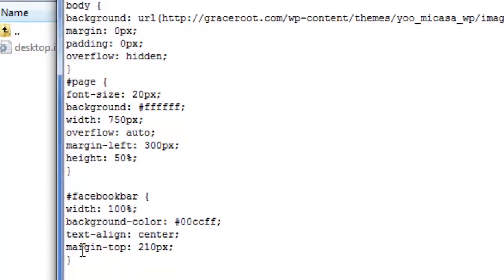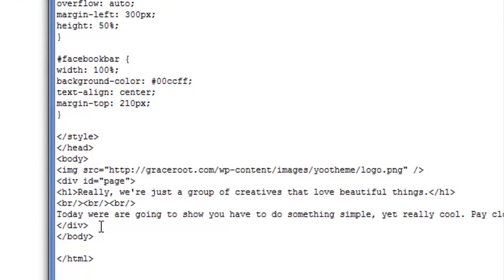And now, simply to implement it into our HTML, we're going to add a reference for the div. So we're going to add our div ID reference, Facebook bar, which signifies that we're referencing the div class we just created. And then we're going to type in whatever we need it to say. For the purposes of this tutorial, we'll just say your new Facebook bar.